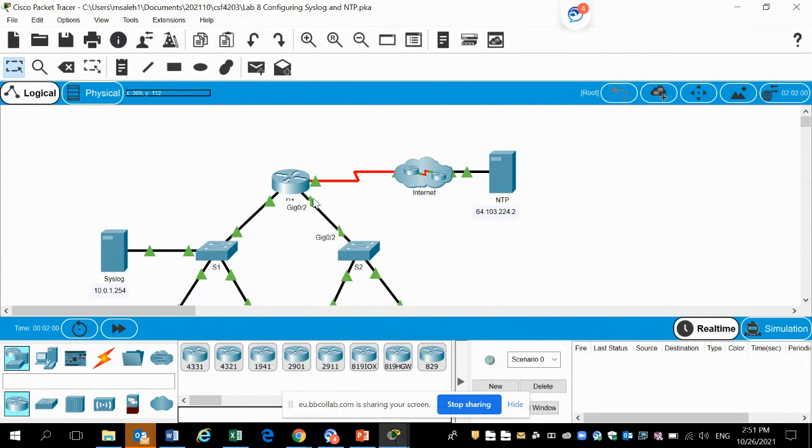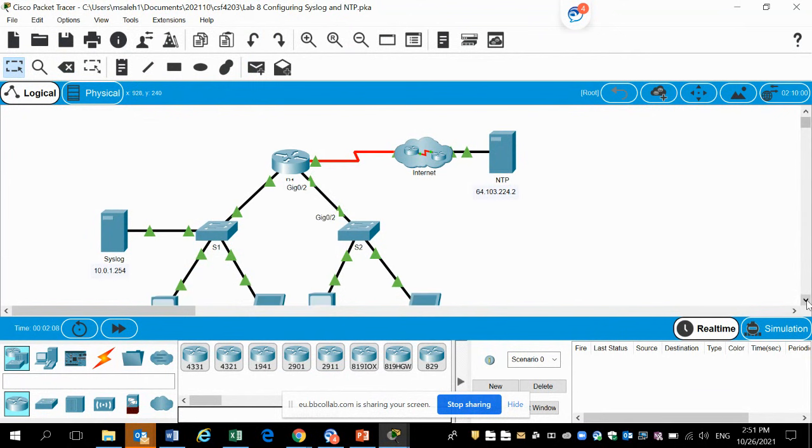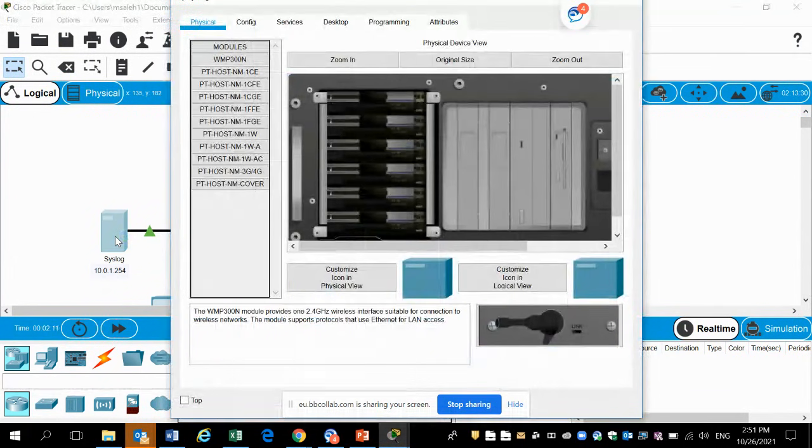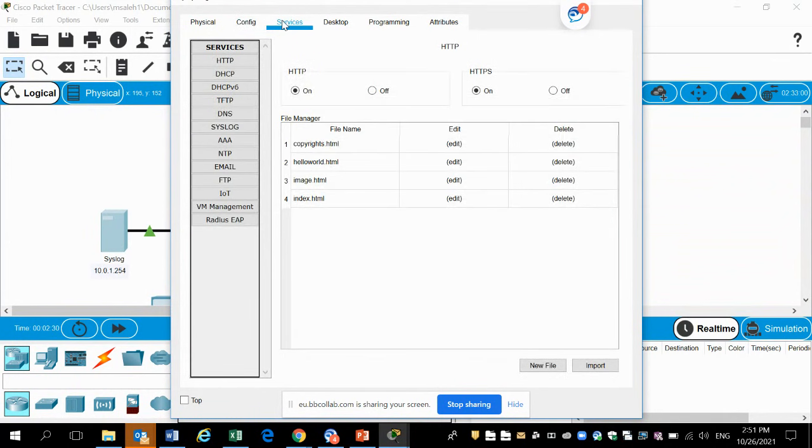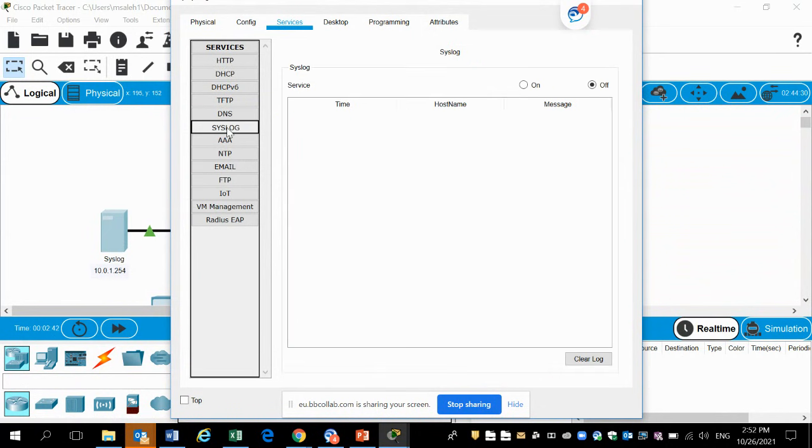So to enable the syslog service, you need to click the syslog server. Okay. So double click on syslog here. And then you turn on the syslog. You go to services. Please follow with me while I'm doing these steps. When you click on the services tab, you have the syslog. Just make sure it is turned on. You can clear log, but we don't have anything to clear as of now. And then you close it.